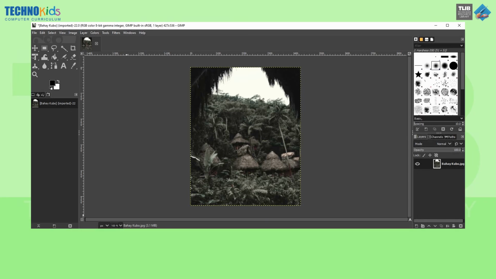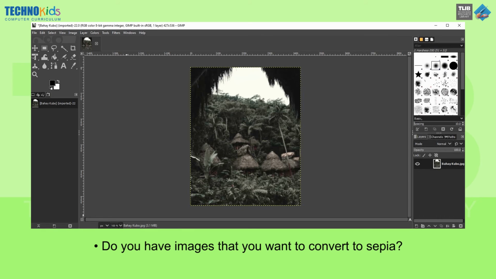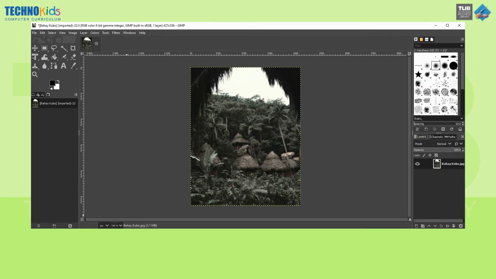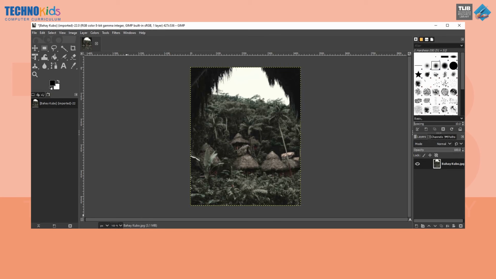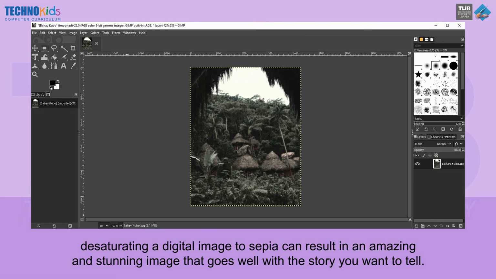Processing questions. Do you have images that you want to convert to sepia? Check your understanding. Similar to converting an image to grayscale, with the right composition and subject, desaturating a digital image to sepia can result in an amazing and stunning image that goes well with the story you want to tell.